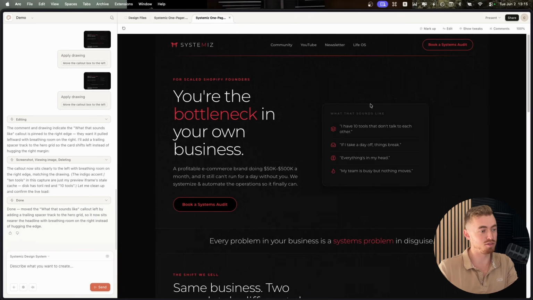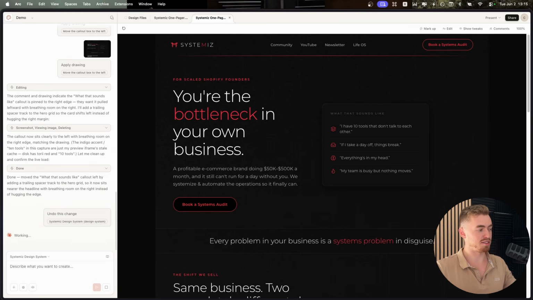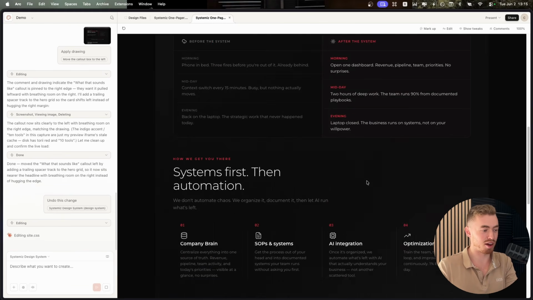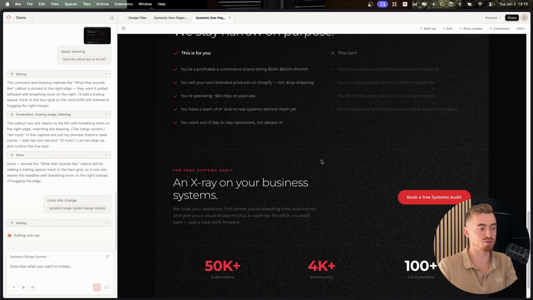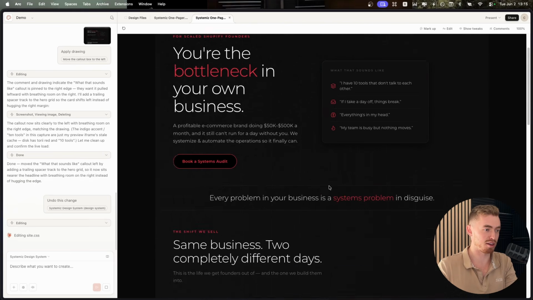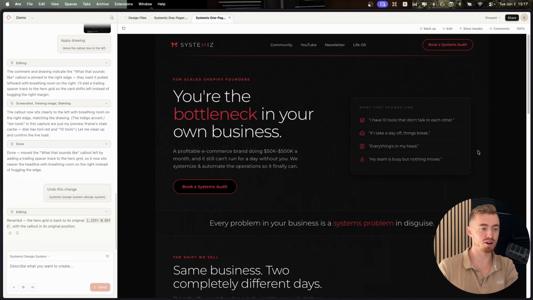So as you can see, it moved the callout box to the left, but now everything looks worse in my opinion. So I'm just going to tell Claude, undo this change, and then it's just going to undo it because yeah, this doesn't look good. But just to show, you can draw and then tell Claude how to actually move the elements around and what you want to change. There we go. The callout box is back in its original position. And now we've gone through all of these different ways of making changes to the website.